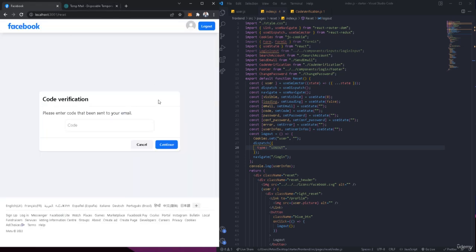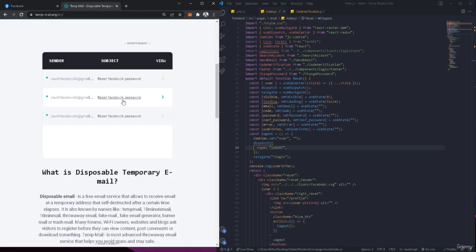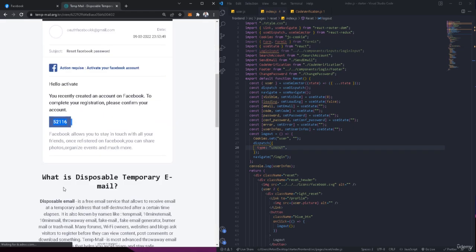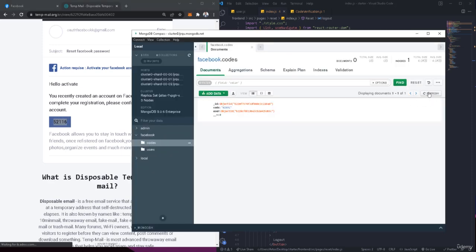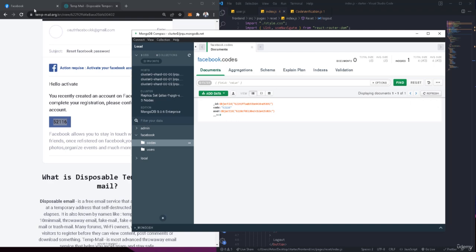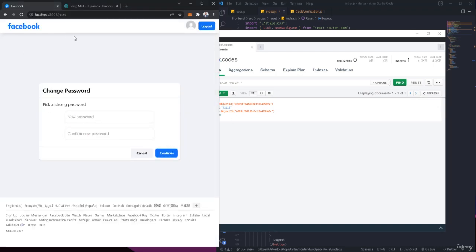Okay, so let's try something that is not right. For example, just random 5 numbers, continue, we get the validation code is wrong. Okay, but if we use the right one, which is gonna be this one, the same one that we have in the database, then go back right here and use that and simply continue, and then you pass to the change password form. Okay, so let's continue with this.